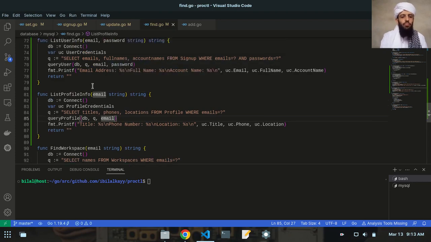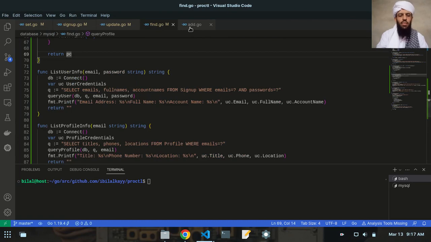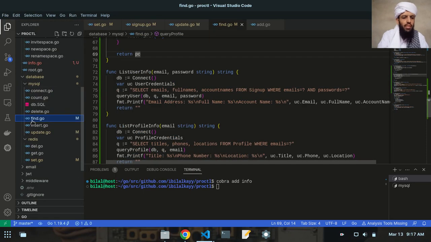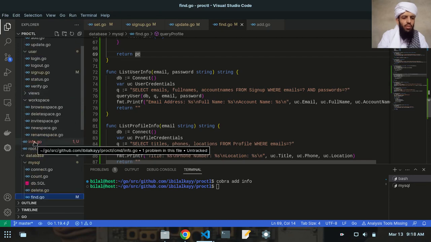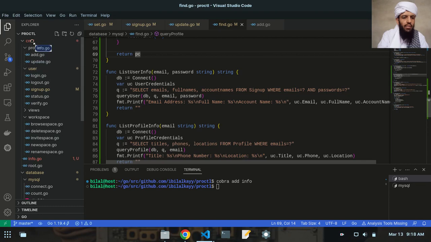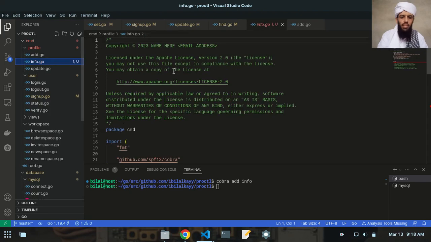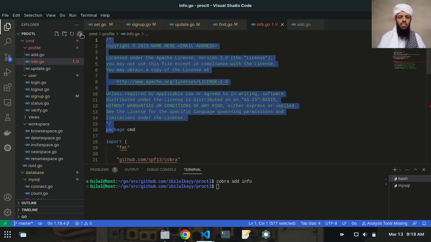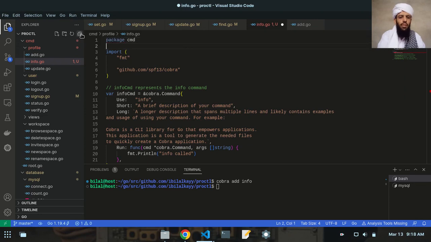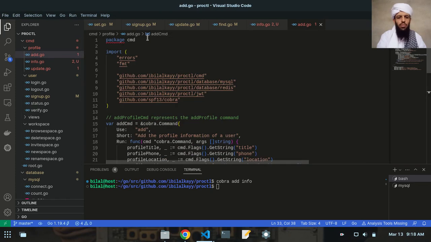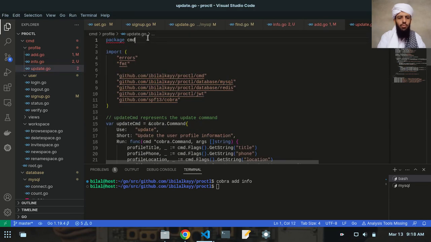Now I need to apply these functionalities in some kind of file. So I will write cobra add info like this. After adding it, as you can see, this is the info file that is created. I will copy this file into the profile directory like this. Once it is done, I will open it and change the name. First of all, delete these comments and write package profile instead of cmd. Similarly, I will rename the add.go file and write profile. Similarly, I will do the update.go file and write profile here like this.